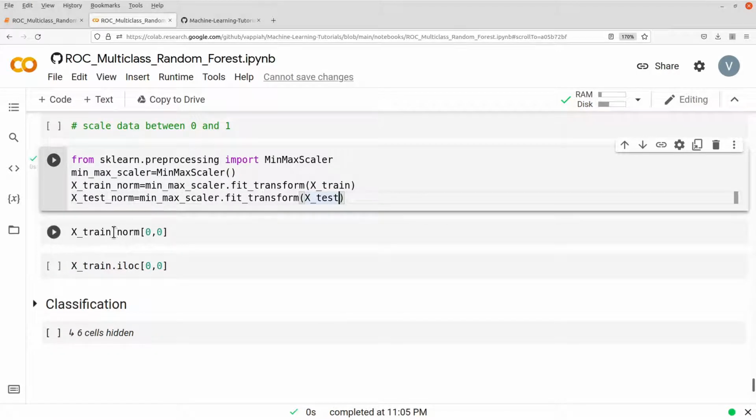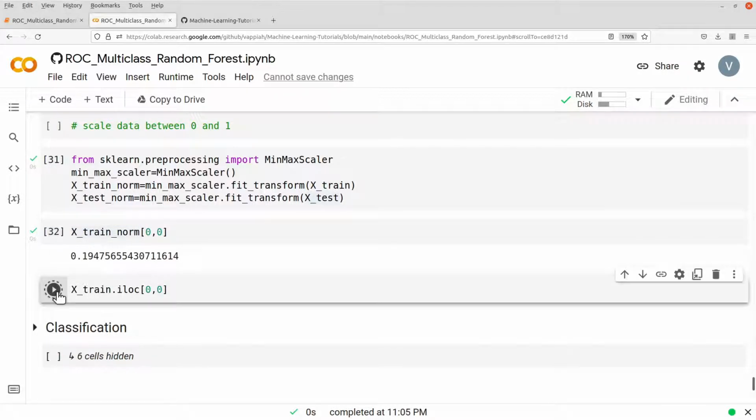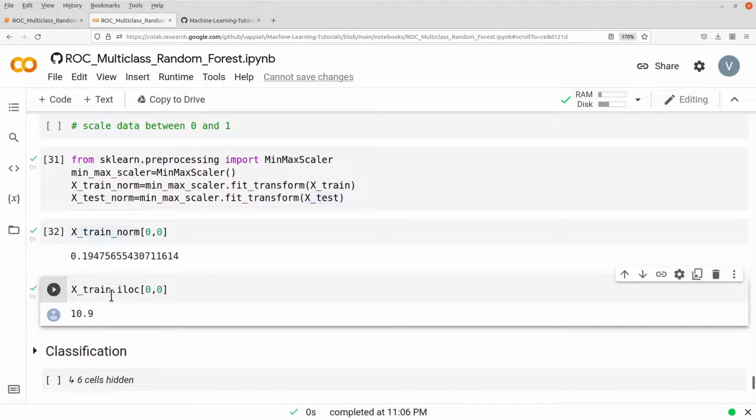So let's just check the values here. I'm just looking at the values for the normalized training sets, just checking one of them, and then checking for the normalized value for the original data, which is here. So notice the original data was 10.9 and it has been scaled. So it's now 0.19, which is between 0 and 1. So this is how the transformation is done. It's just for you to compare and check.